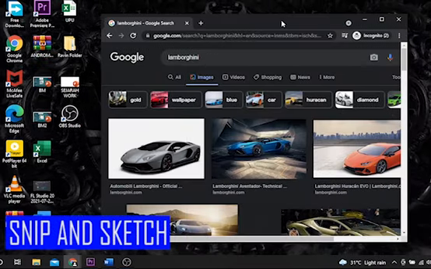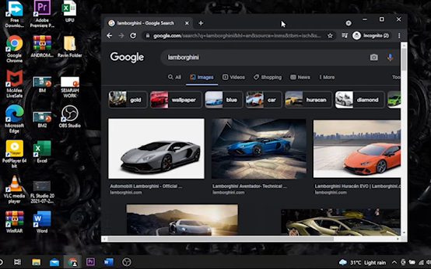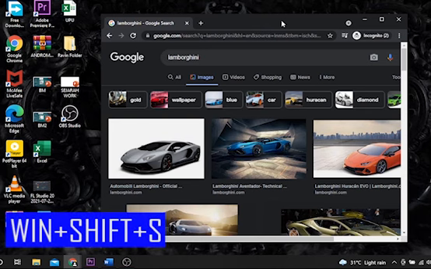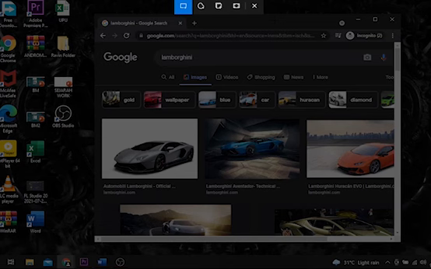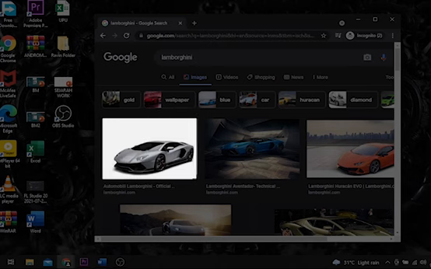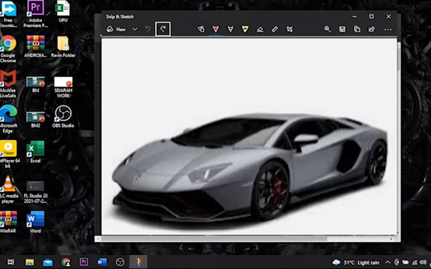The built-in screenshot tools for Windows have always been inadequate when compared to third-party software. Snip and Sketch is the best screen capture tool ever to be included in any Microsoft operating system. To activate it, press the Windows key, plus Shift, plus the letter S. Your choices are rectangular, freeform, window, and full screen snip. I'll go with rectangular. When you left-click, drag an area and let go, the selected region will be saved to your clipboard.